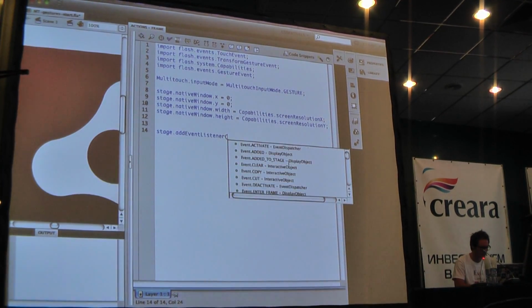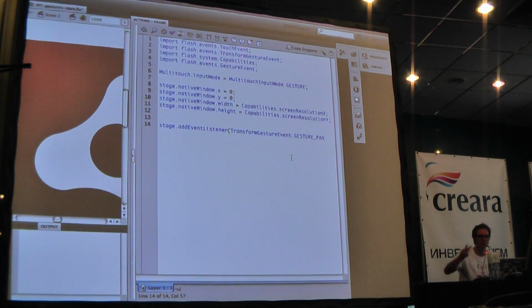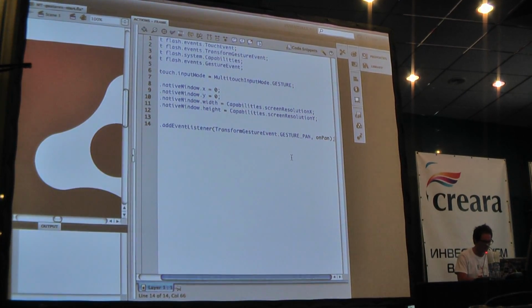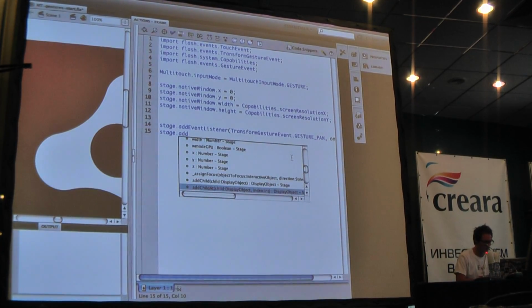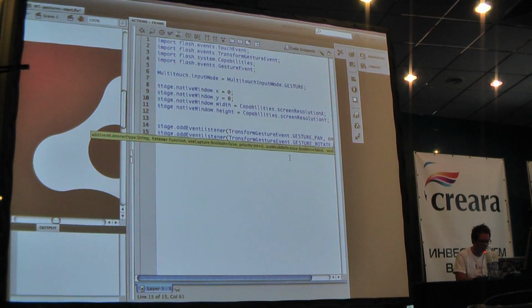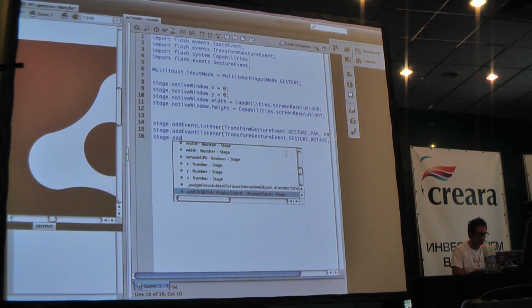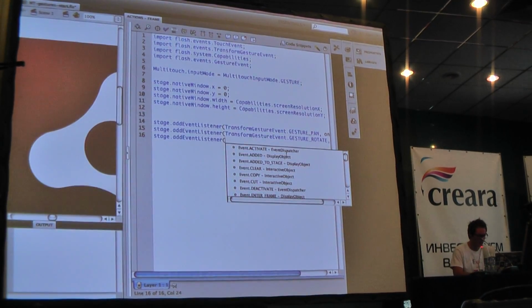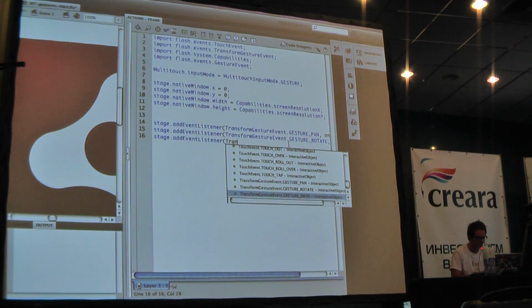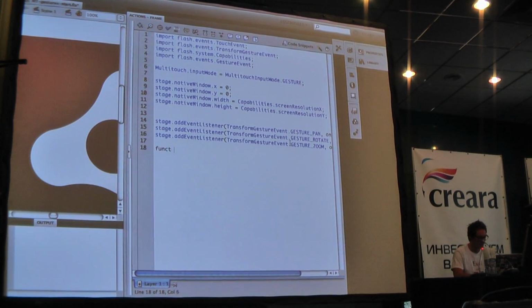One of them is going to be for panning. This is for two fingers when you are moving the logo, on pan. Then we also add another event listener, rotation, on rotate. Then we can also add another listener for zooming, sorry, transform gesture event zoom, on zoom. Now we just implement these three functions.